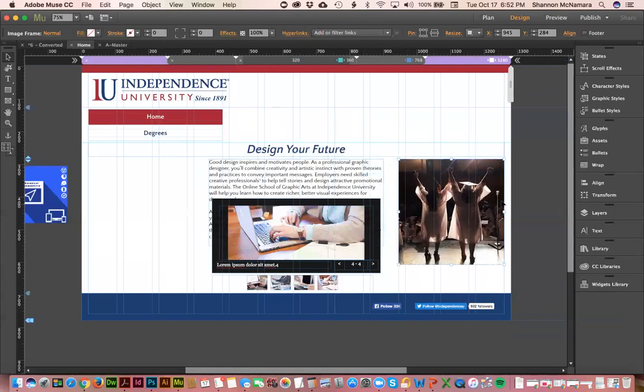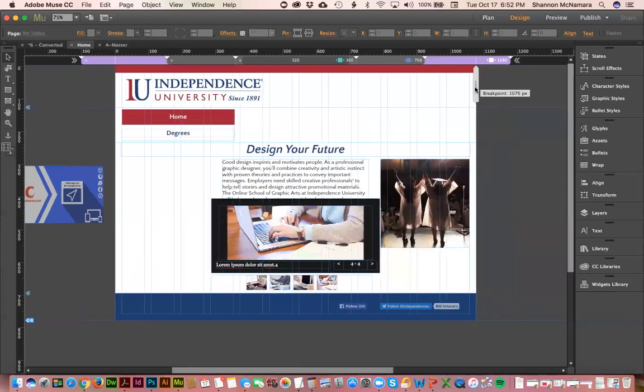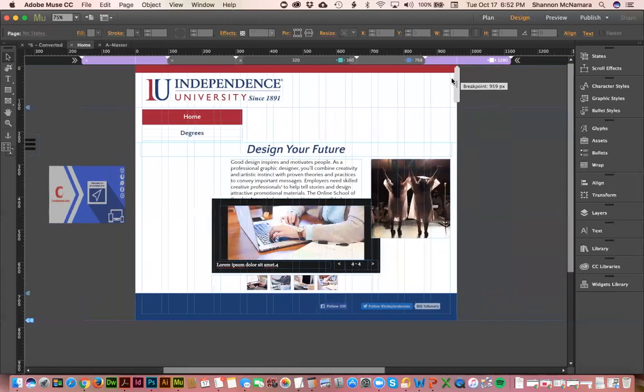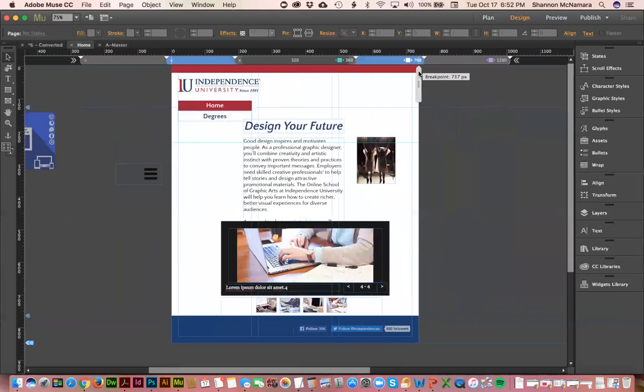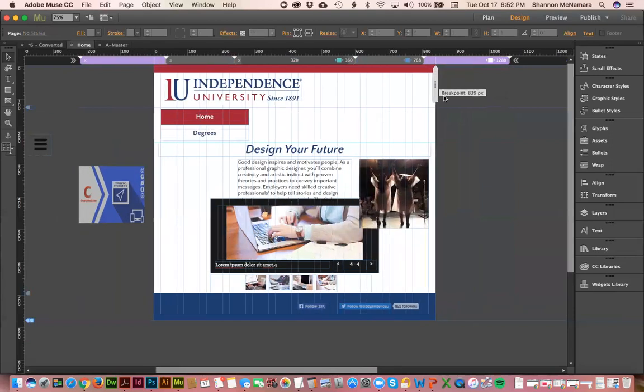All right, so this image, I am going to pin it to the right. I am going to pin these two to the center. And I'm going to pin the slideshow to the center as well. Let's see what happens. So we pretty much make it to the 768 breakpoint.